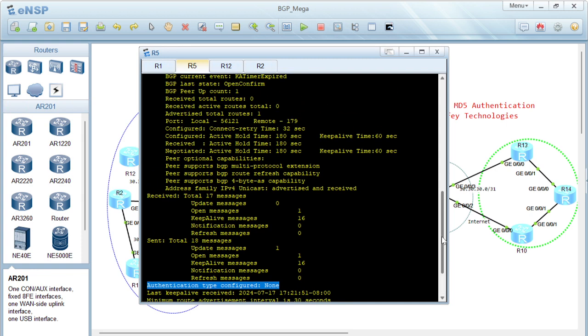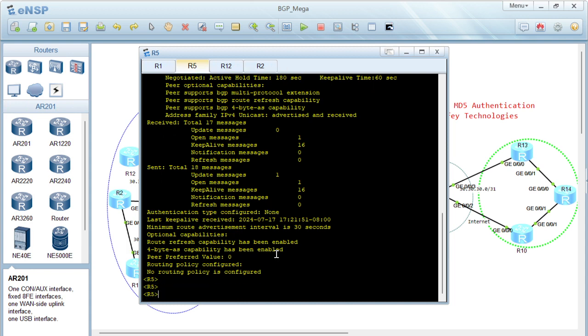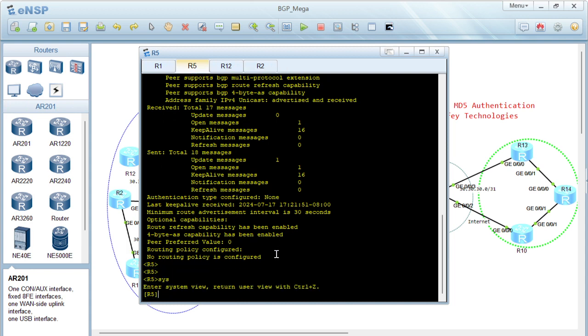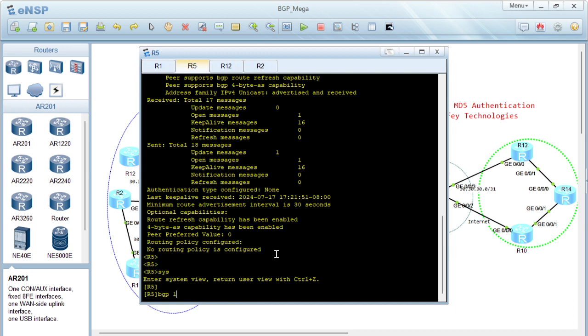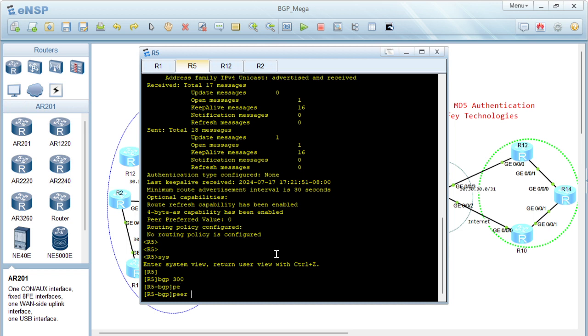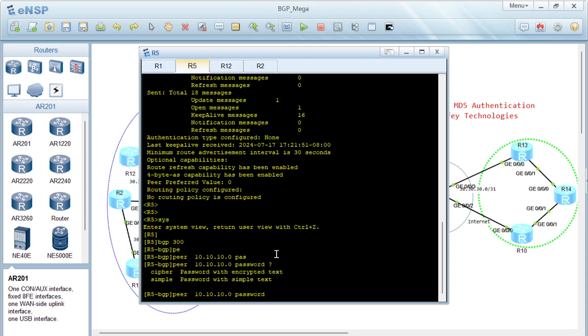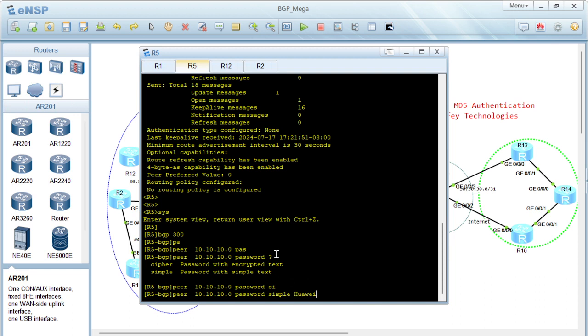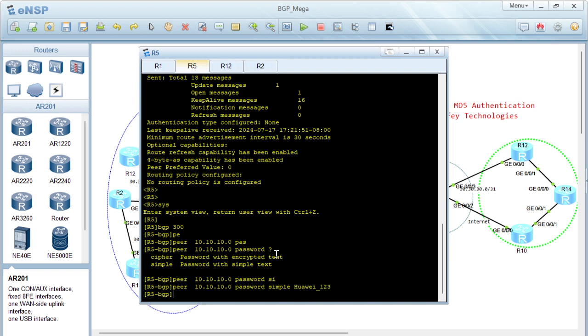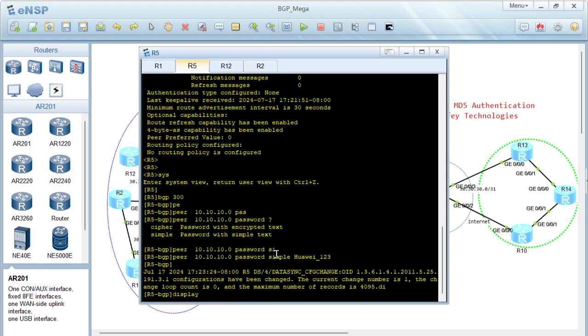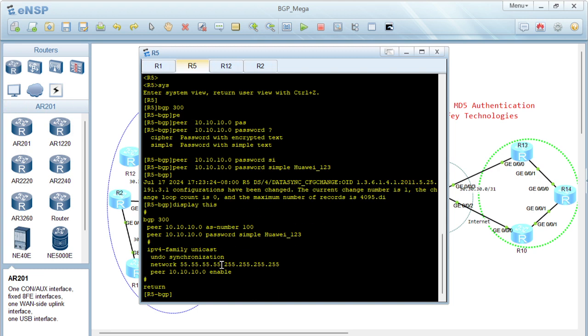So if we were to configure authentication on one end, as I've mentioned, it's very easy to implement authentication. This is BGP 300. If I do peer 10.10.10.0 and then I specify password, as you can see, there is simple and then there is cipher. So if I use cipher simple and use Huawei_123, if I display this, you can see that the password is in plain text.